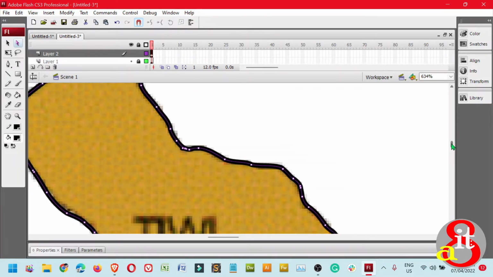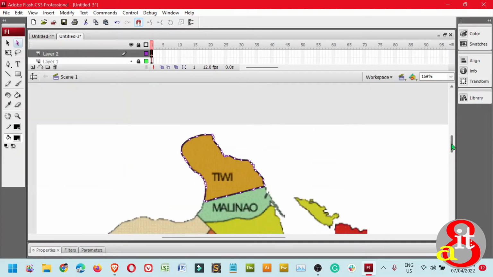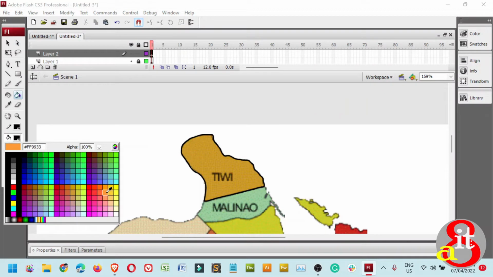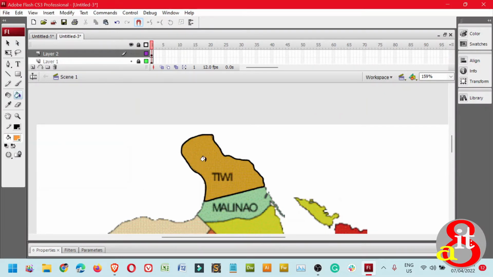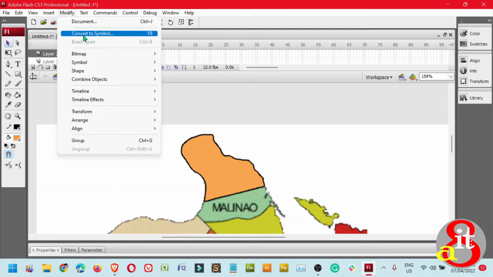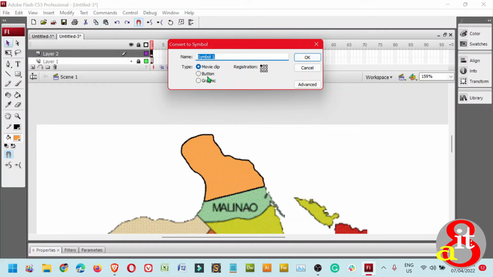So next, press Ctrl negative to zoom out, and then use the paint bucket tool to add colors for the fill effects. Select the color and then click within the map area. Okay, so click the selection tool and highlight the entire map of Tiwi, and then click modify, select convert to symbol, or press F8 from the keyboard, and then select button type.